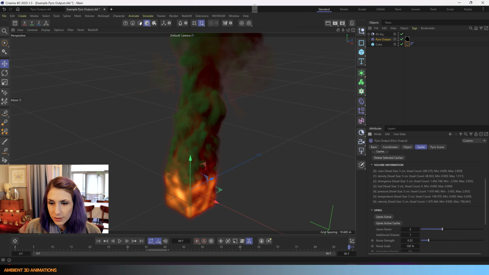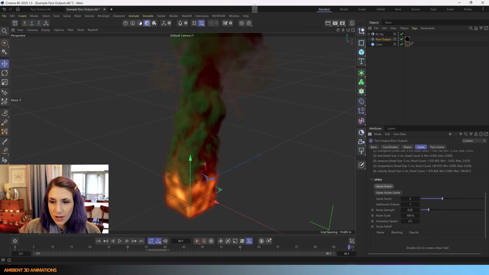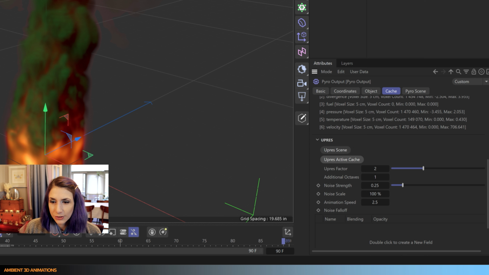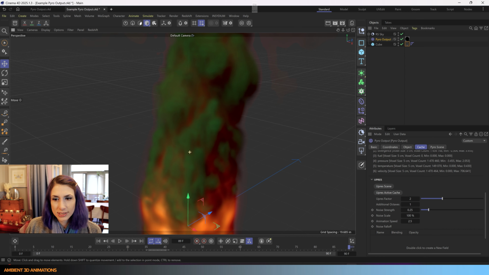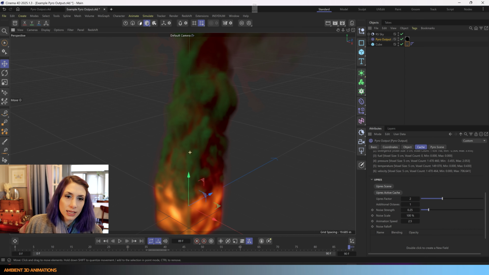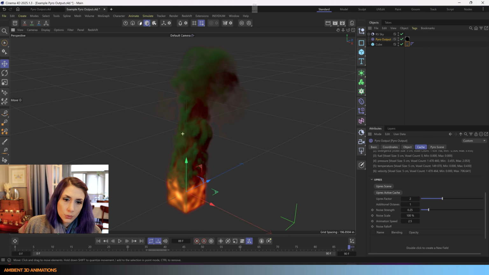So some other things to talk about is we wanted to talk about Upres Scene or Upres Active Cache. Upres Scene, that'll just apply the subdividing to the voxels to everything. And these are made up of little cubes, voxels, and that's the amount of detail you have in here. So it can be render intensive to render out smaller voxels. So sometimes it's easier to use this upres option than to actually run the calculation with that much detail.